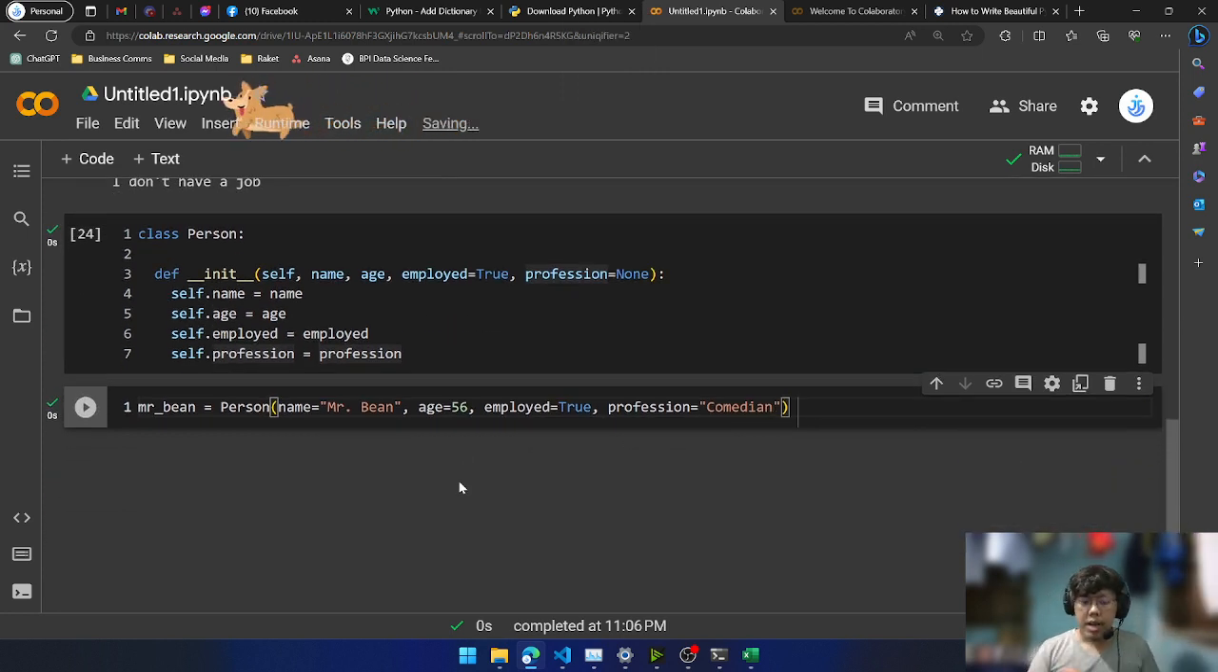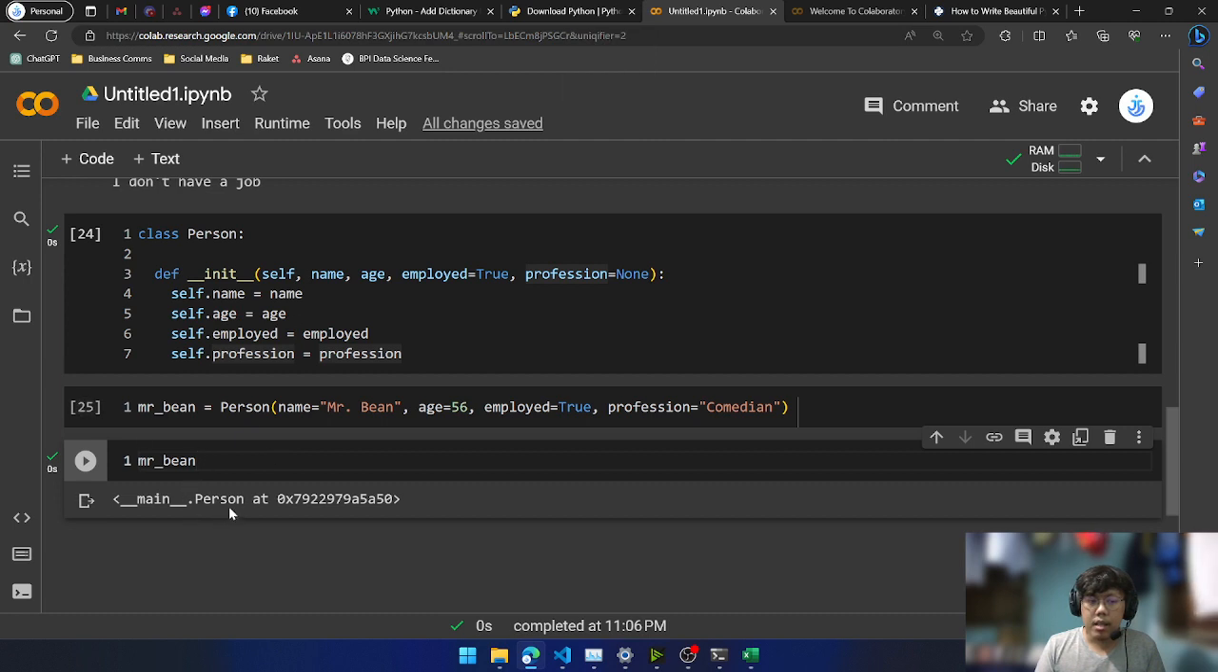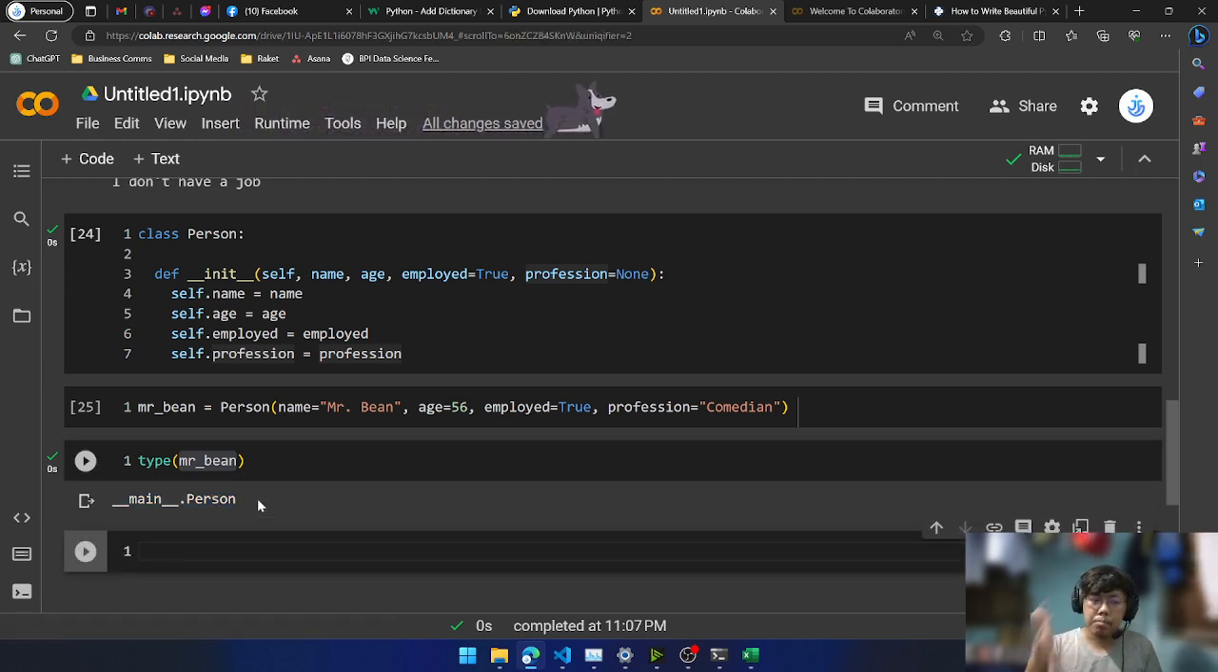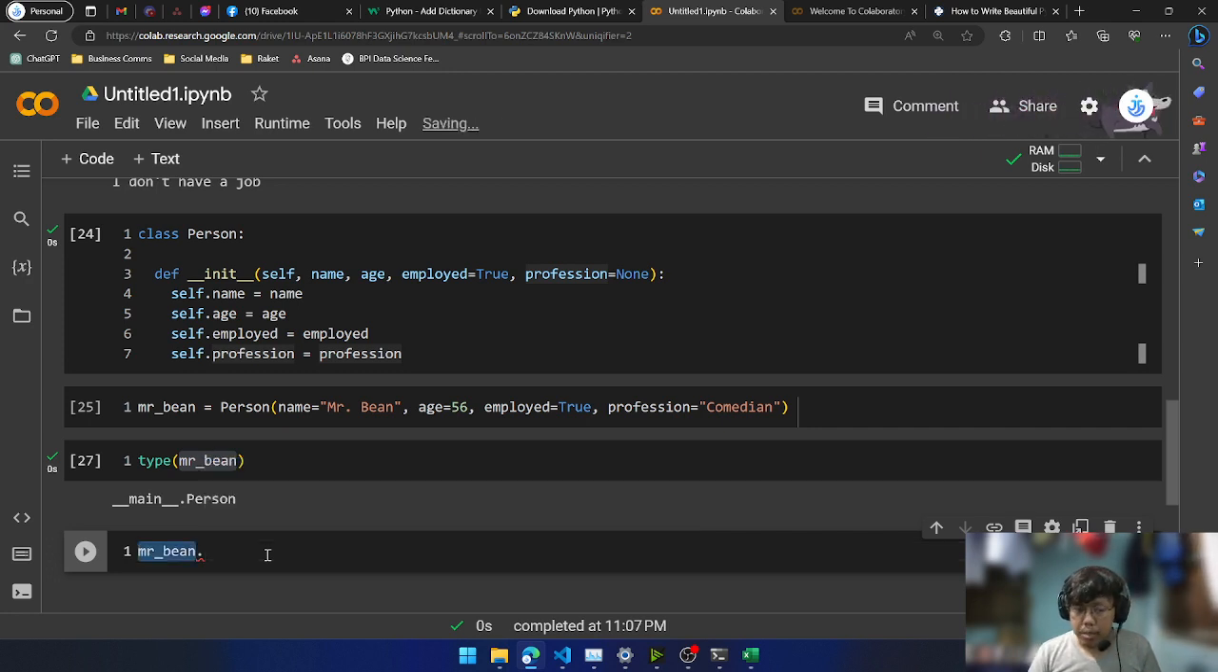There you go. So right now I have a variable called Mr. Bean. Okay. So this variable is a class Person. Pwede mong i-type, i-check yung type niya. Ang class niya is Person. Okay. What can we do with this person? So let's say I want to ask this person, what's your name? So Mr. Bean, what's your name? Pag ginawa mo siya, ang gawin mo lang is call the variable, type dot, and put in the name of the attribute.